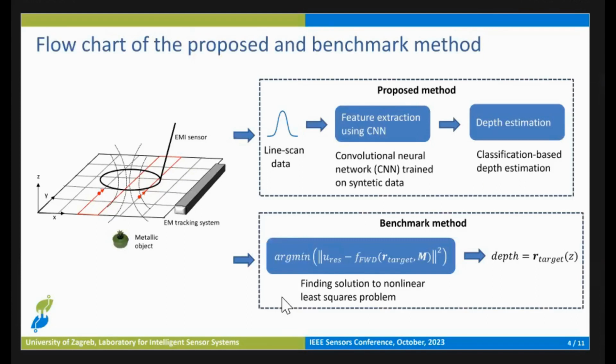Here is the flowchart of the proposed solution. It's flipped, but okay, I'll try to explain this. The proposed solution uses line scan data. So one pass over the object is enough to estimate the object depth. It basically uses a CNN, convolutional neural network model, to do so. This is a brief description. I will go into details.